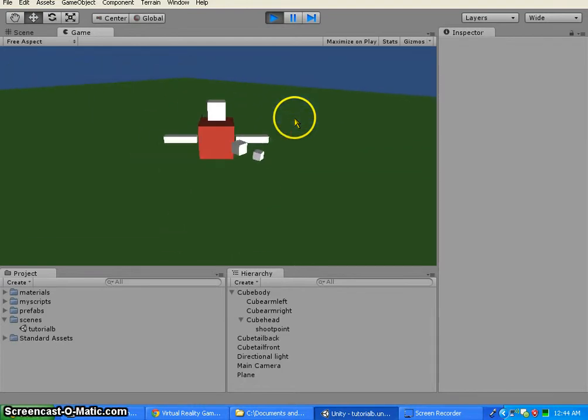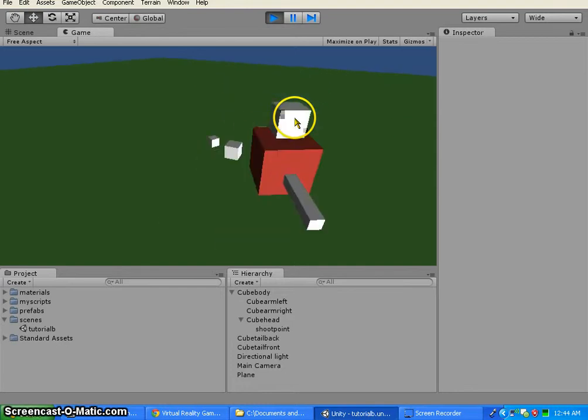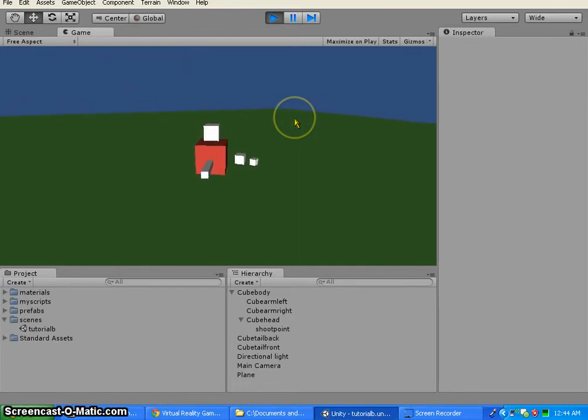But that's about it. So in this tutorial, we are going to start setting up a bit of a scene for ourselves.